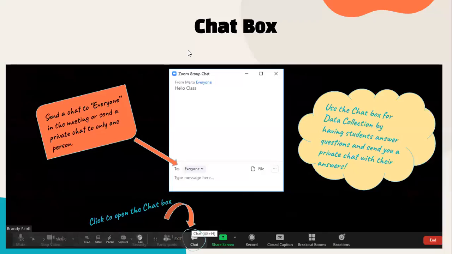Okay, let's talk about the chat box. If you look at the bottom toolbar here, you'll see the chat button. If you click on the chat box, this is what comes open when you click on that. And just like in the video he showed you, you can send a chat to everyone in the meeting, whoever is in the meeting. When you click this button, individual names will come up, and you can send a private chat to someone in the classroom if you need to.